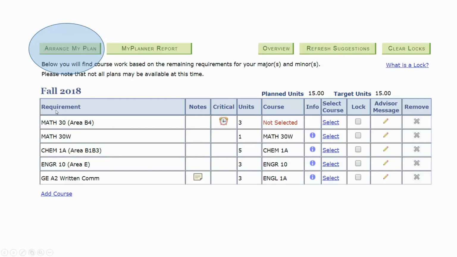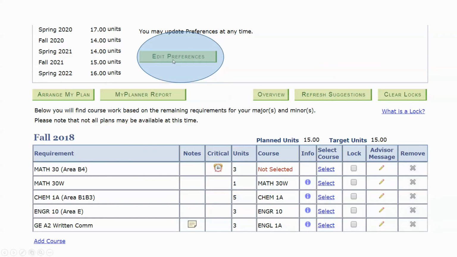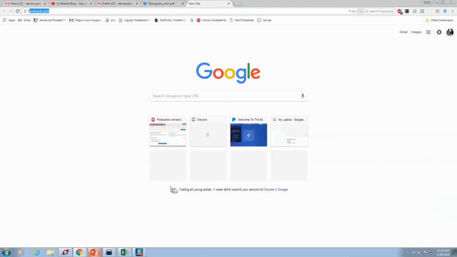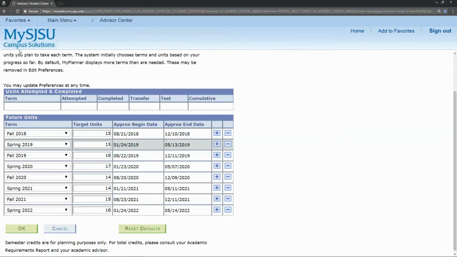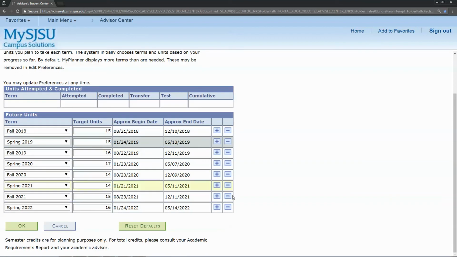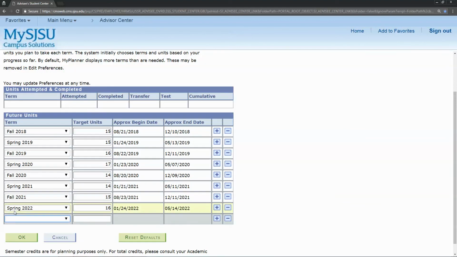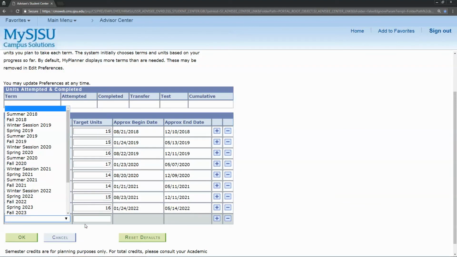But what if you want to add semesters? Let's say you only want to take 12 units a semester, or you want to actually take summer courses in the future. Well, then you can click on Edit Preferences. And when that comes up, you'll see all these semesters. So what I could do is, let's say I only wanted around 12. I could add a semester fall instead of 23. Yep, fall 22.